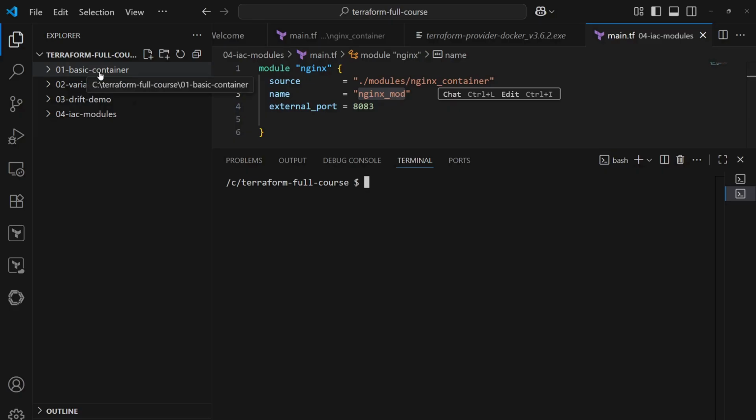We did create a basic container. We looked into variables and outputs. We also looked into the drift demo and modules. Now comes the very interesting topic of this particular course. We are going to deploy a virtual machine in the Azure cloud.